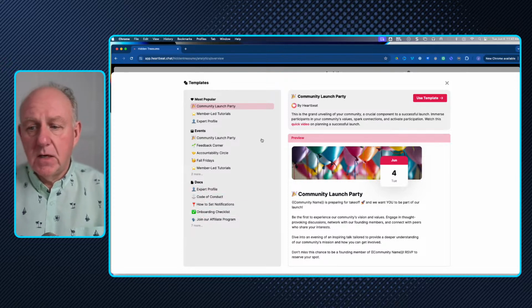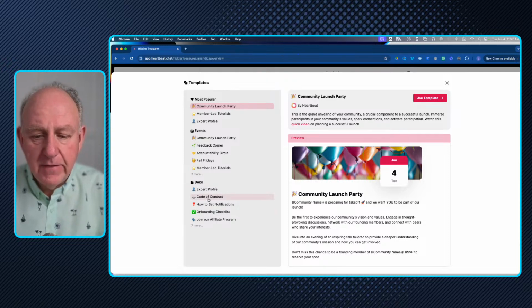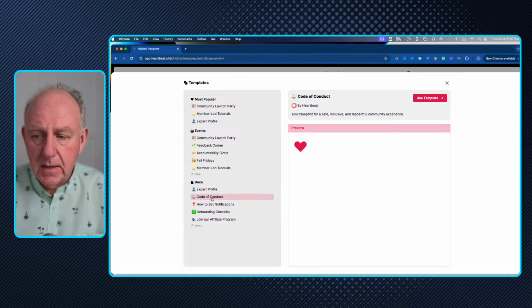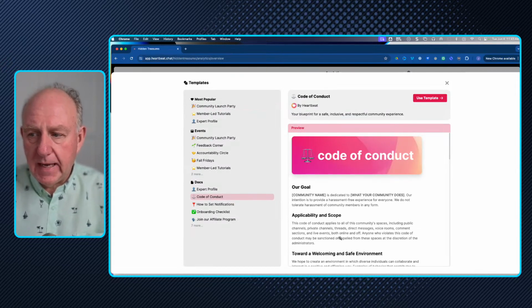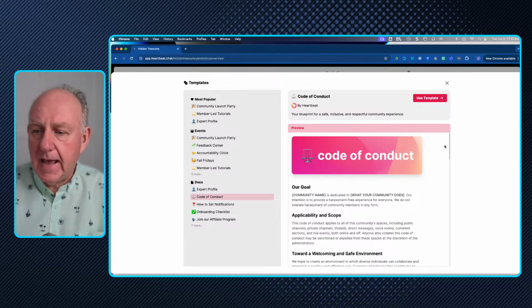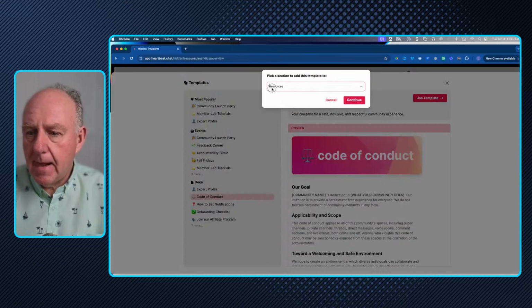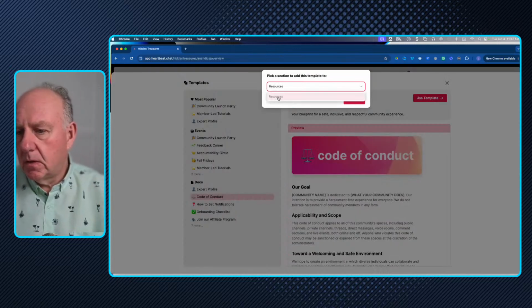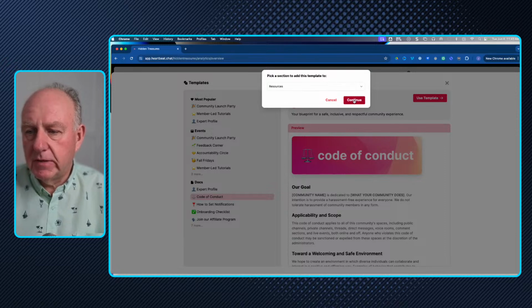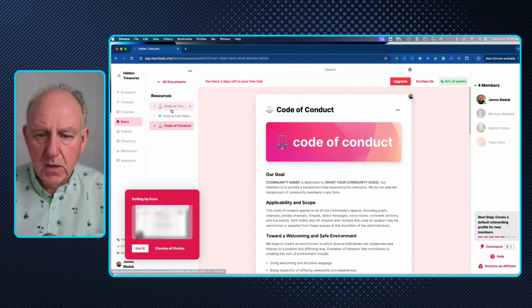So what I want to do is, for example, make sure that I have a code of conduct for members. So I'm just going to click on code of conduct, and this one actually creates a code of conduct that you can add. So let's do this one. I'm going to use that template, and we'll put it into this section called resources. I'm going to click continue, and we now have a code of conduct that's here.